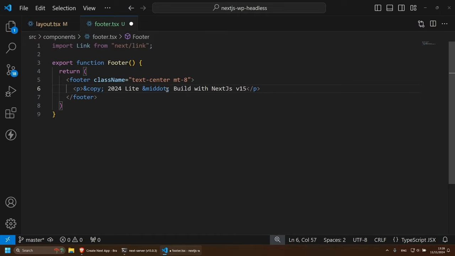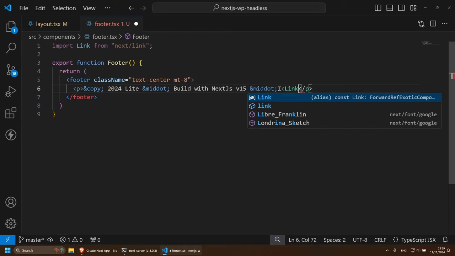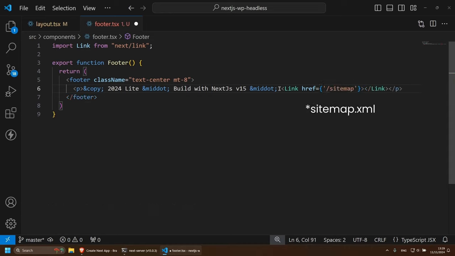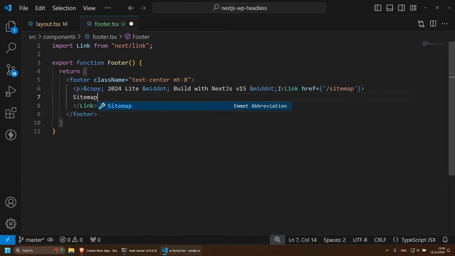And then I'm going to create another middle dot, so I'm going to copy this here. And put a link, so this is going to be Link, href, and this is going to go to the sitemap, which we're going to create later on in this tutorial. And then let's close it. For the link text, we can just put Sitemap like so and save it.